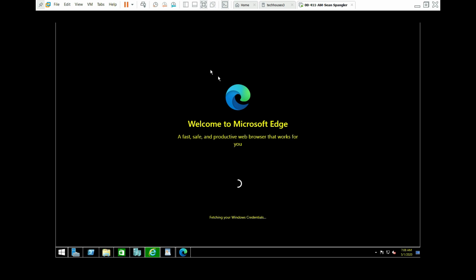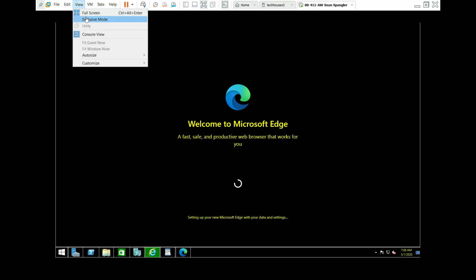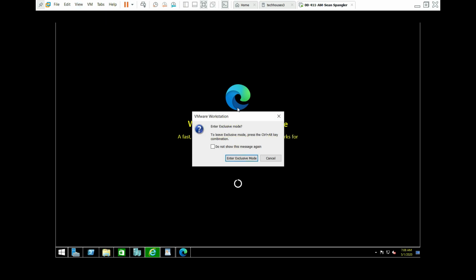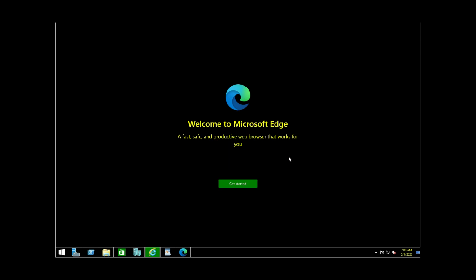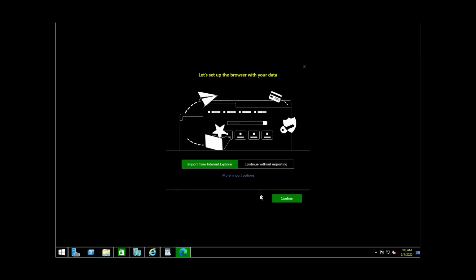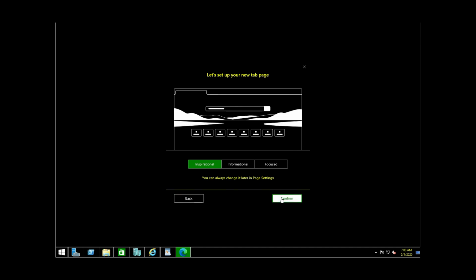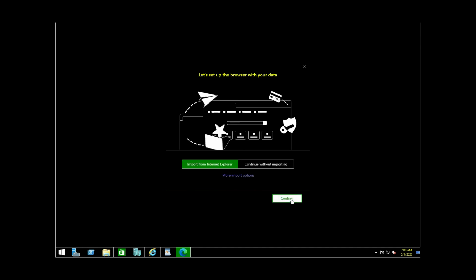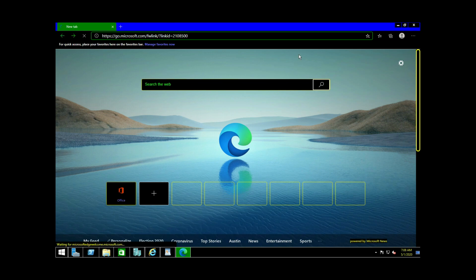Right, so now we have our new browser. Now I have everything I need to work with. So I'm able to change my view and go back to exclusive mode, so I'm not doing stuff outside of my machine by accident. So let's get started here. Okay. I don't really want any of this, so go away. There we go.